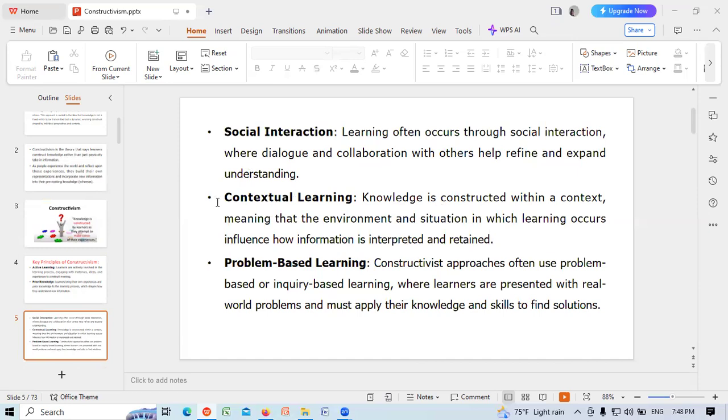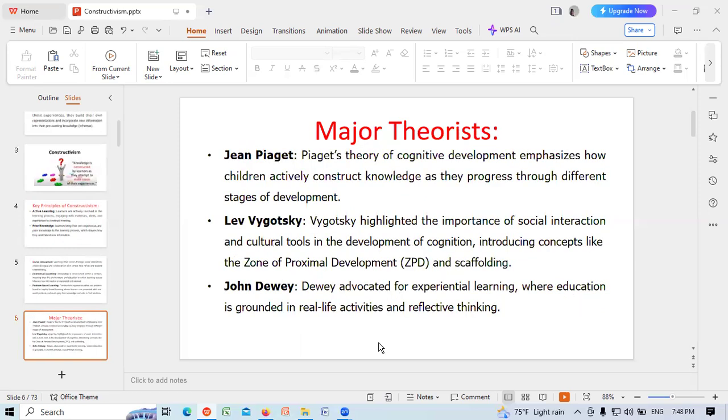expand understanding. Contextual learning: knowledge is constructed within a context, meaning that the environment and situation in which learning occurs influence how information is interpreted and retained. Problem-based learning: constructivist approaches often use problem-based or inquiry-based learning, where learners are presented with real-world problems and must apply their knowledge and skills to find solutions.